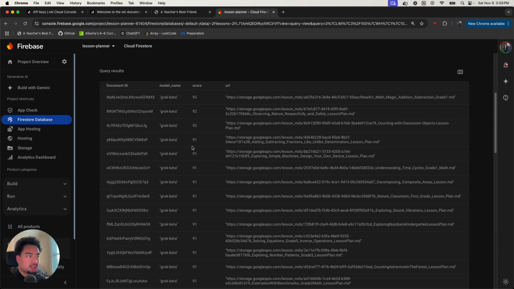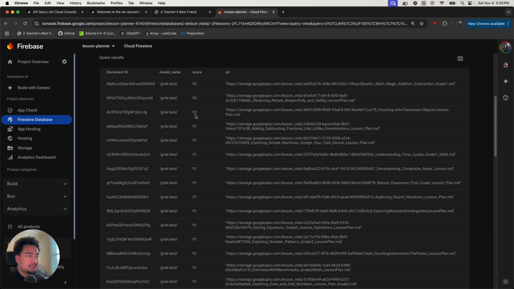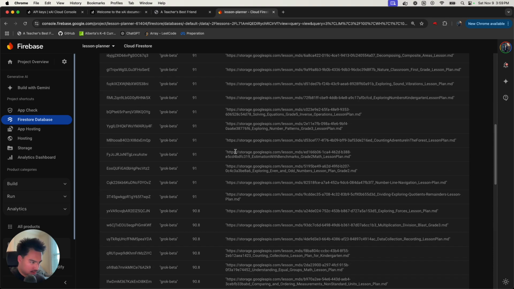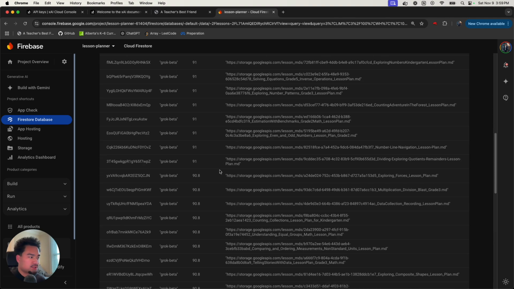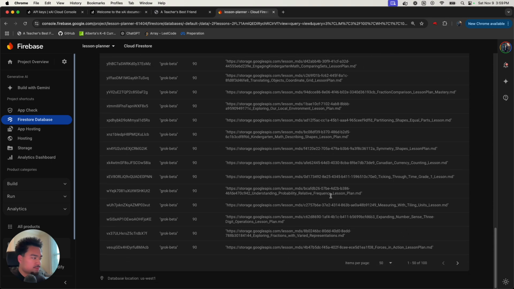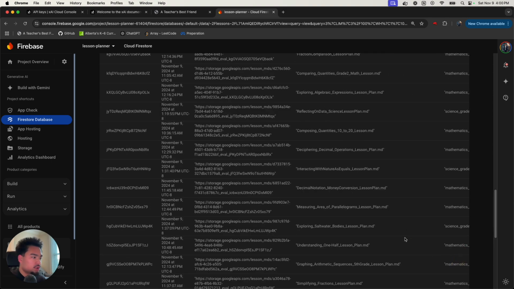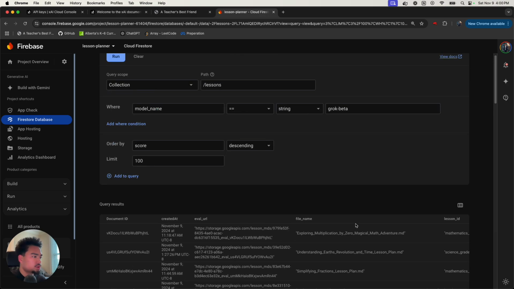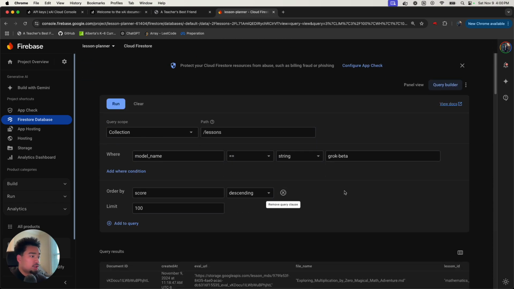So you can see Grok, the Elon Musk model, is actually receiving 92s. And I'll show you later when I'm comparing it against the other models that 92 is, I think, the highest score that we achieved for any of the lesson plans. And this is an LLM based evaluator. But look, it's consistently getting over 90 in all the different subjects. And honestly, that's pretty good.